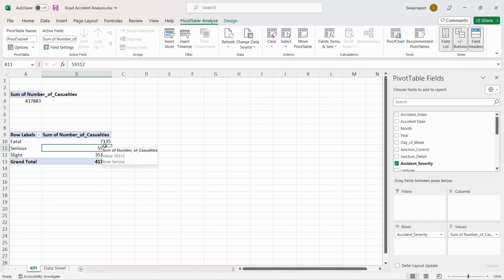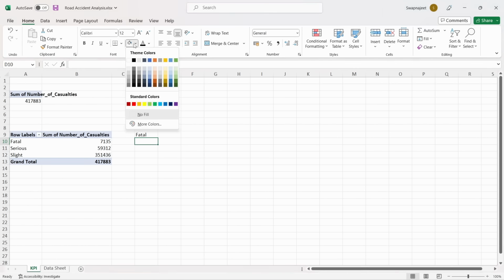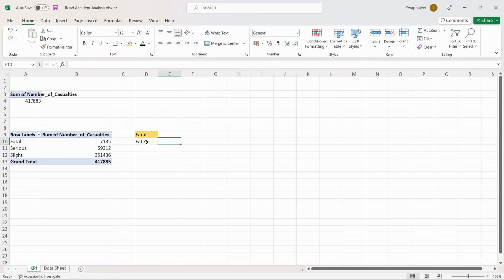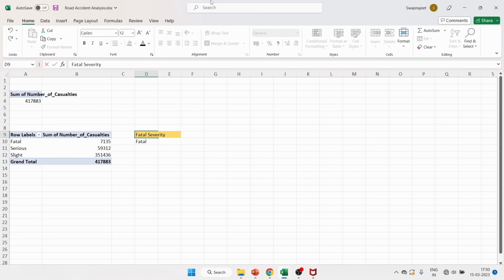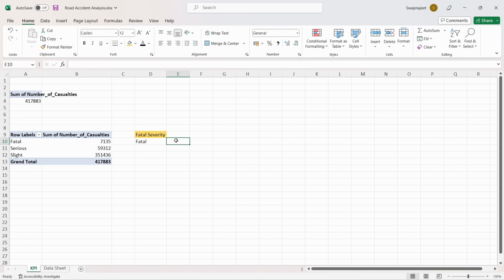All right, so what we will do first is create it for fatal. I will just go ahead and write it here as fatal. For fatal, I will highlight this so that we will know that this is for fatal. So I will highlight it with this color. For fatal, I will name it as the total number of fatal severity. All right. So now we need the value for fatal. I will just press equal to, and we will be taking the value for fatal.